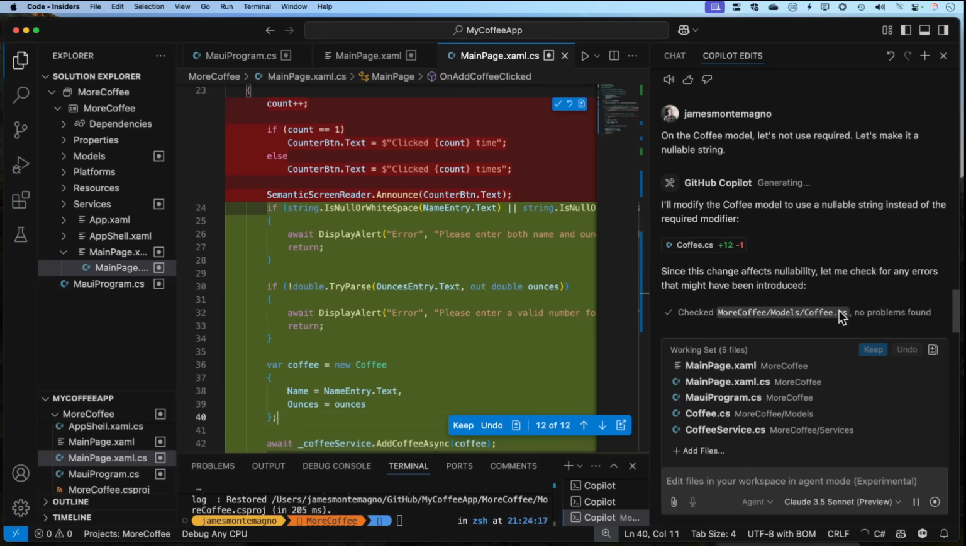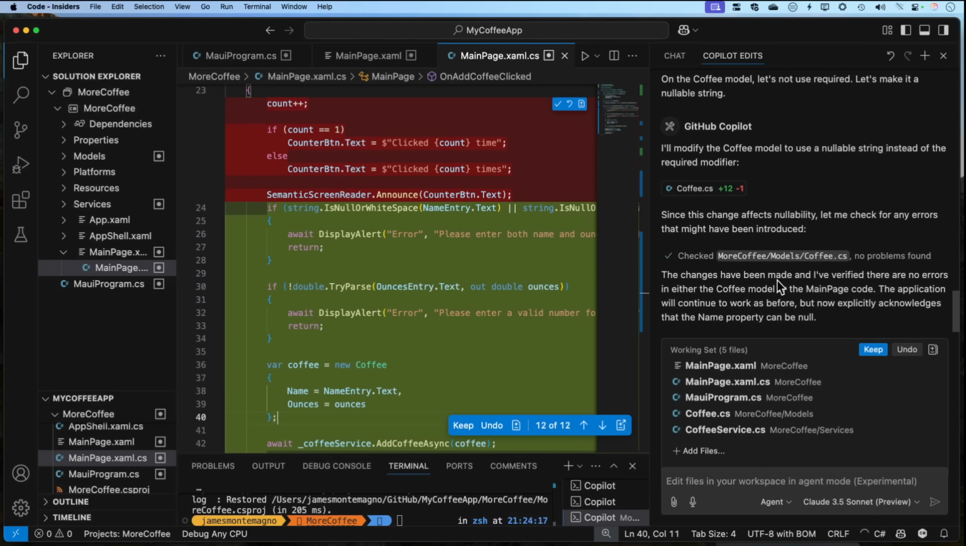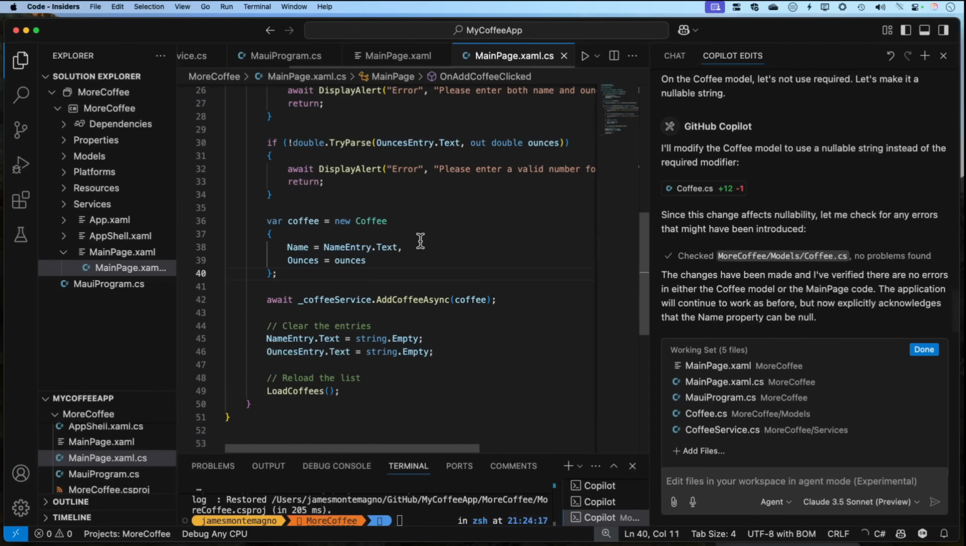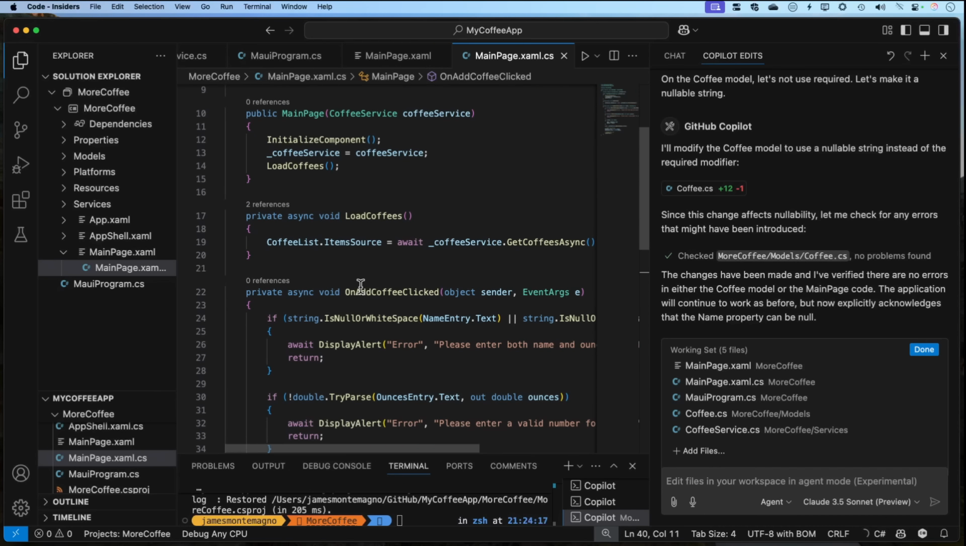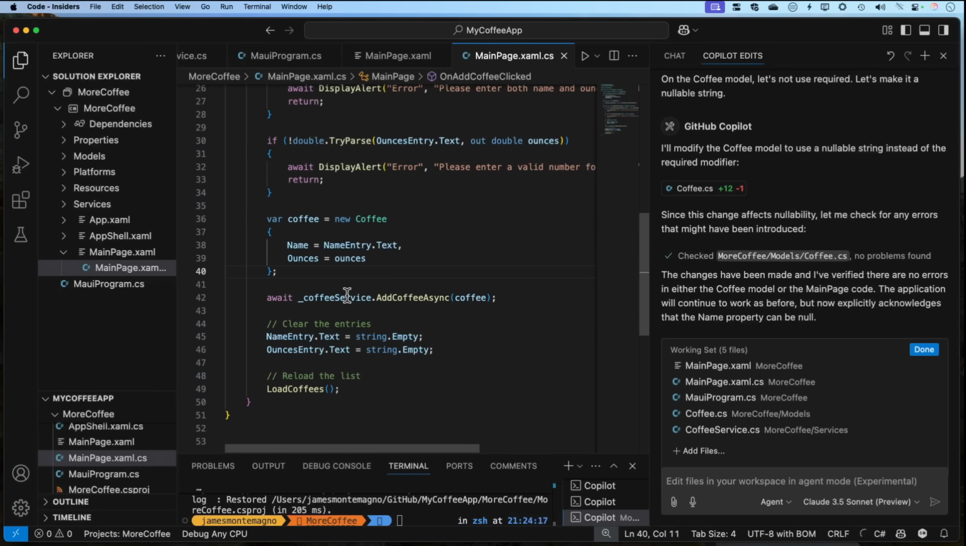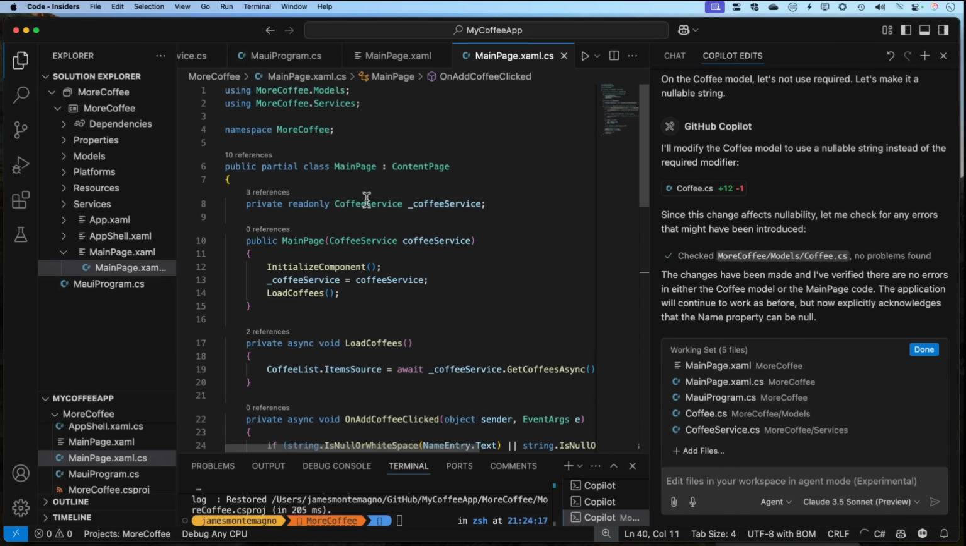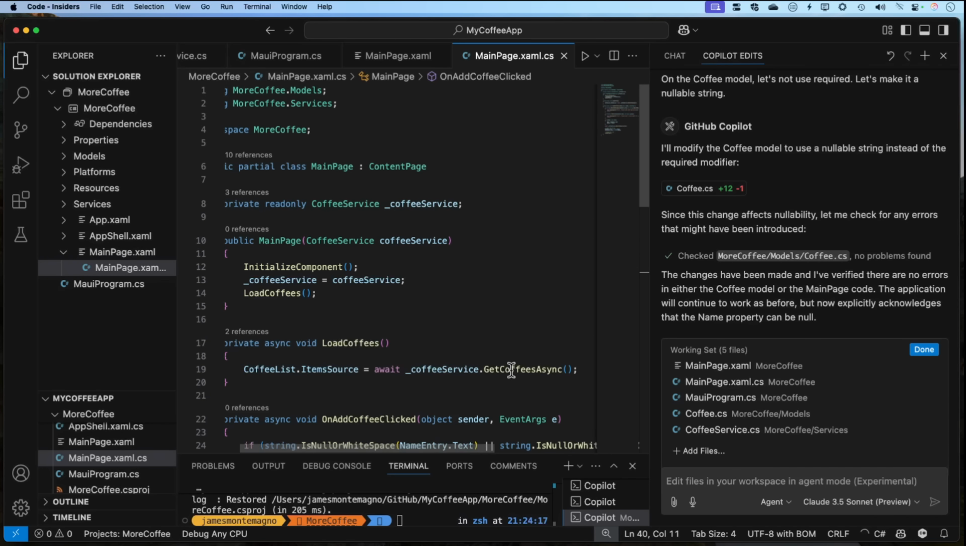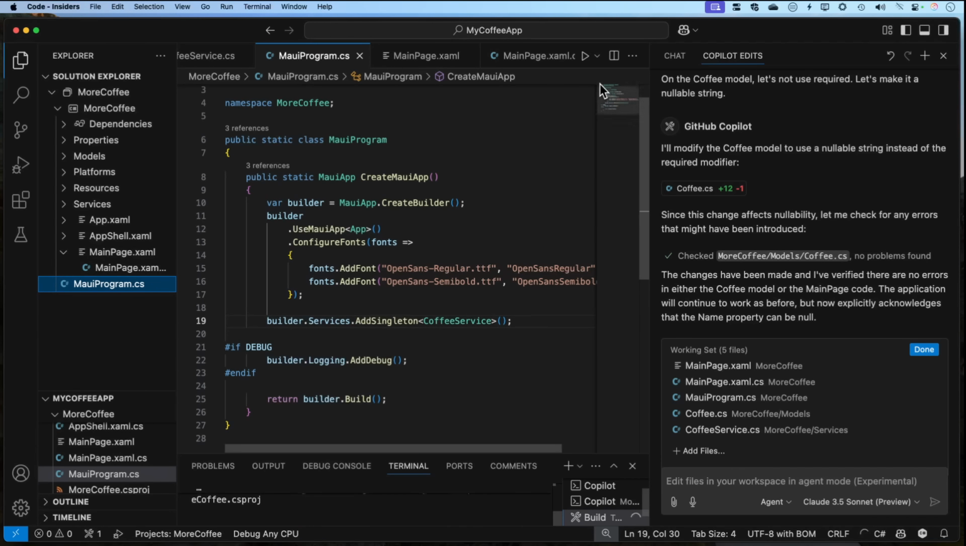Again, it's going to actually check it and see, right? So it's like, okay, the application will continue to work here. Now I'm going to hit the keep button and we can parse it. So we have coffees added, adds a new coffee, add a coffee async, and it loads all the coffees. It looks like what it's doing is setting the coffee list item source equal to that, so whenever it calls it as well. So let's go in and just run the application and see if it works.